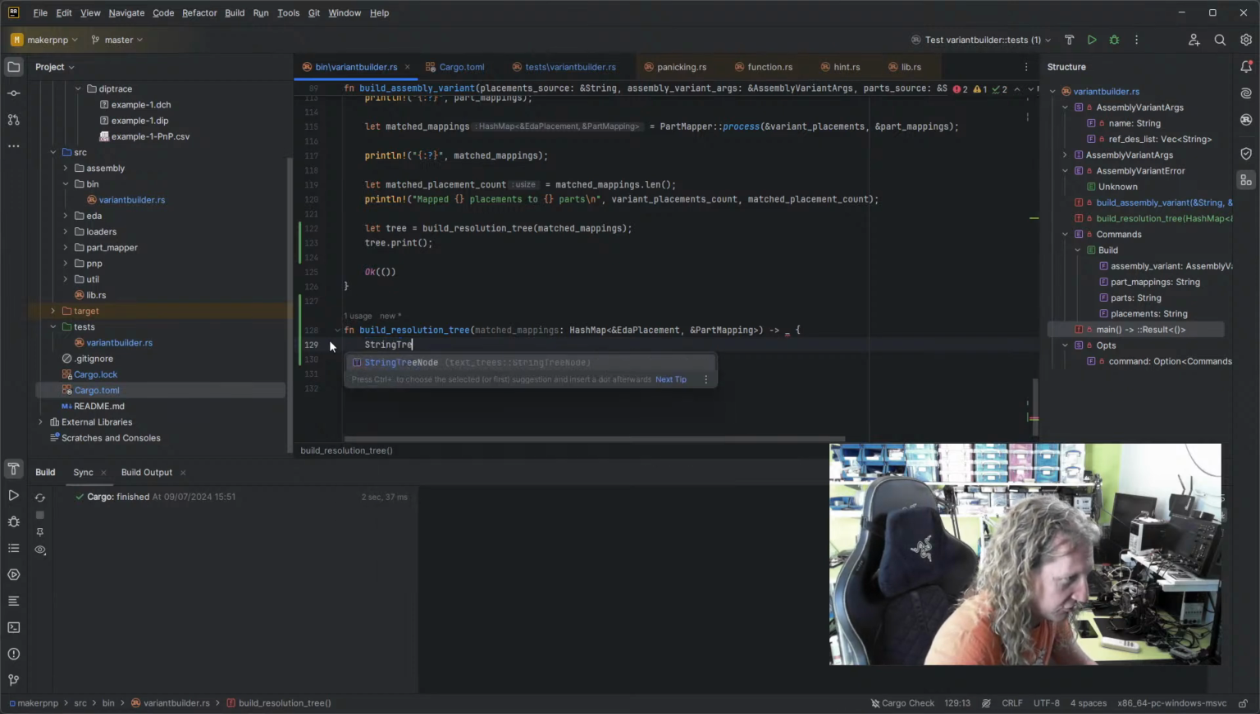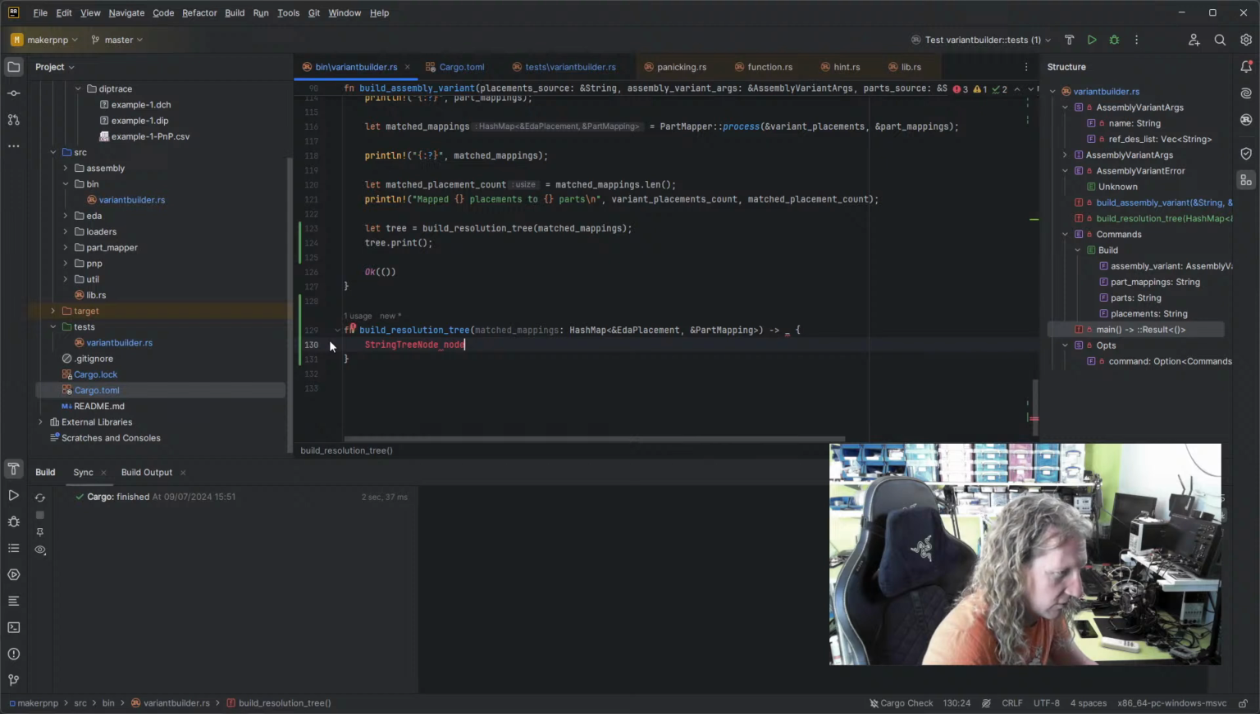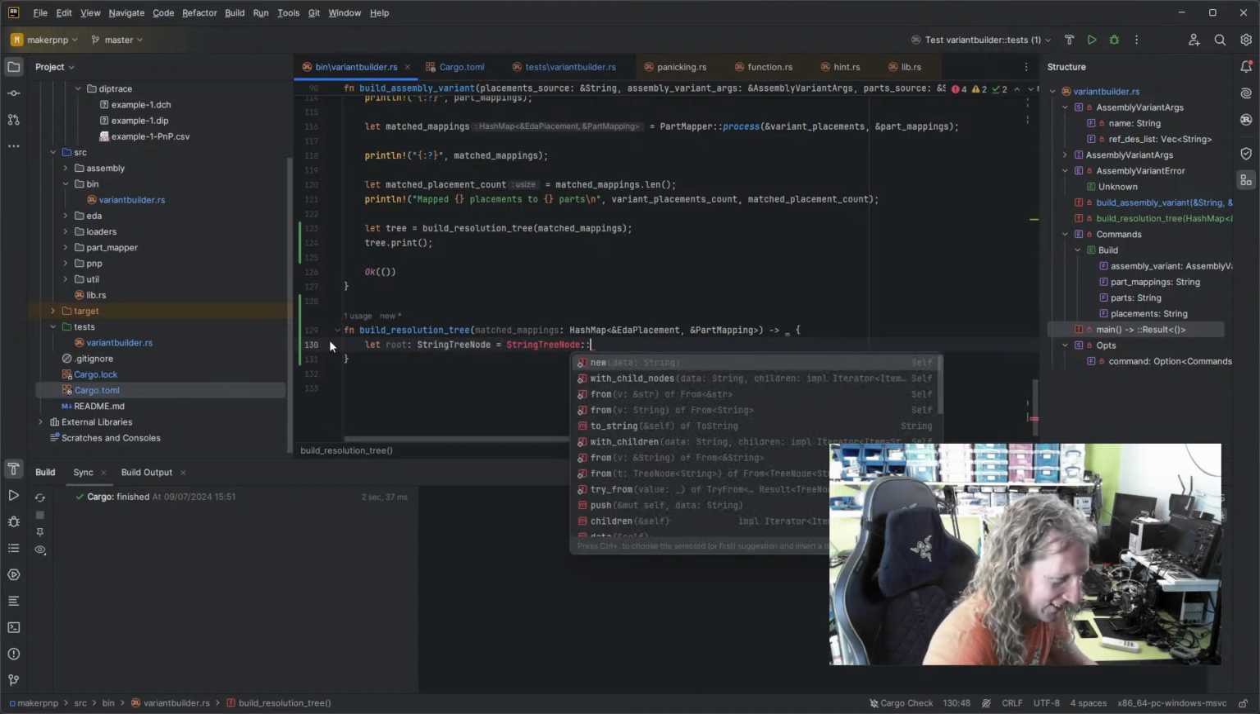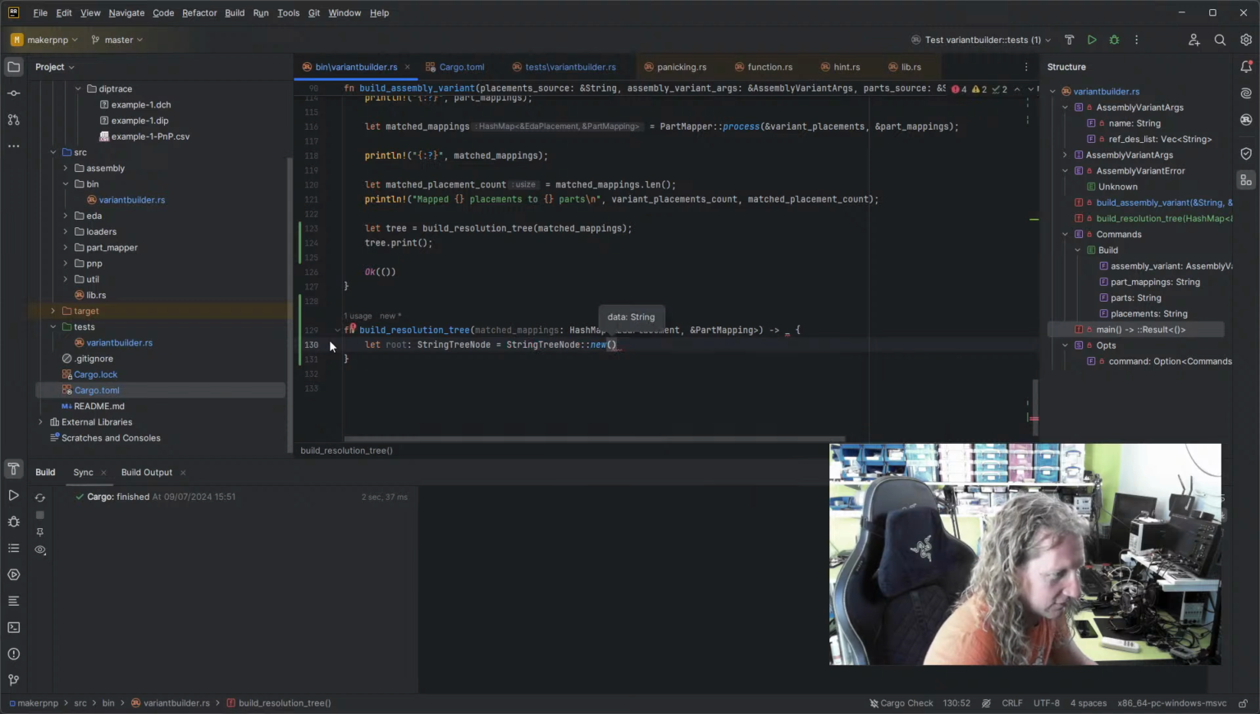String tree node. Let's say root. Let's see. What am I doing? What language am I programming in today? Who knows? New. Okay, and it wants a string, and then we're just going to say, well, I don't know what we're going to say actually.